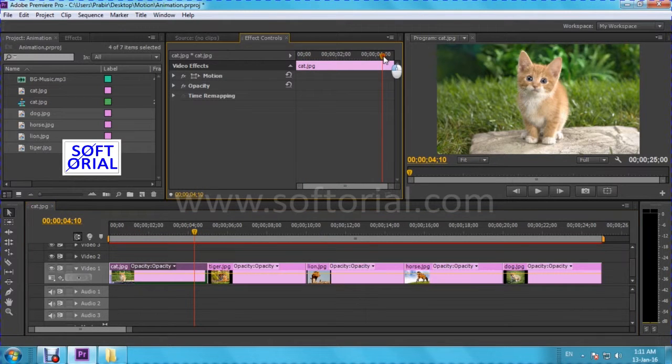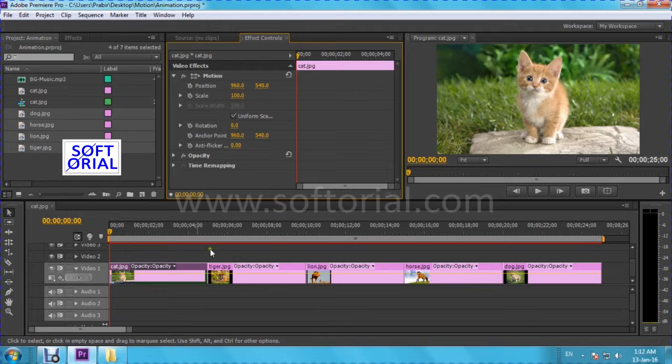First of all, you place the header at the starting point. Now you open the motion panel. Here I have the motion panel. Click on the little arrow beside Motion, and you can find many more options: position, scale, rotation, and so on.